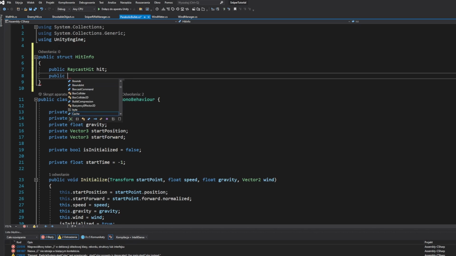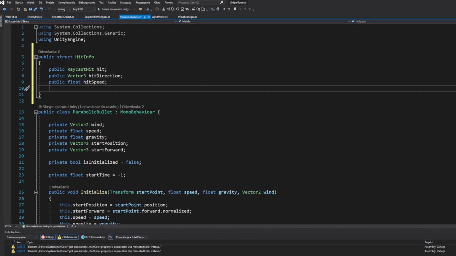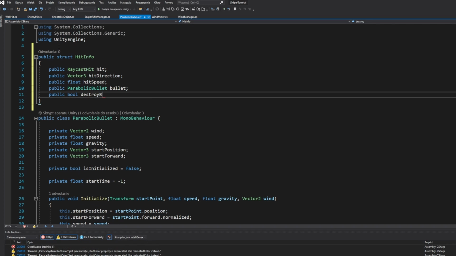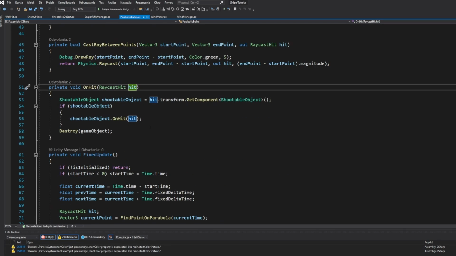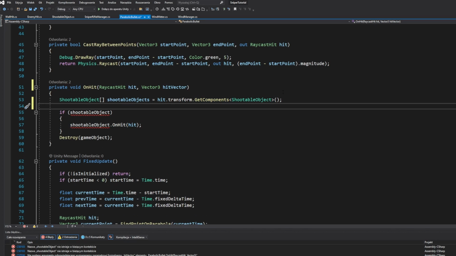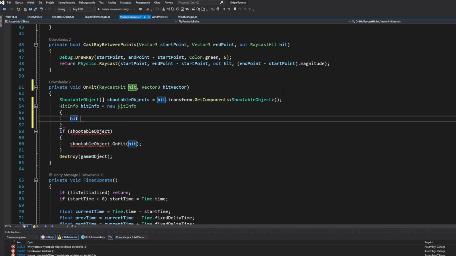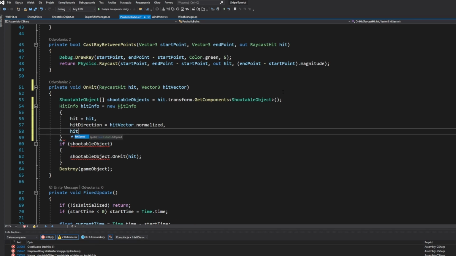object. This struct will contain the RaycastHit, a vector with the direction of the hit, speed, a reference to the bullet object, and a boolean value that will indicate if the bullet should be destroyed after the impact. Now let's modify the OnHit method so it will have the information about the hit vector, and we will replace the GetComponent method with the GetComponents method so we can access not only one but all shootable object components that are on the game object we have hit.